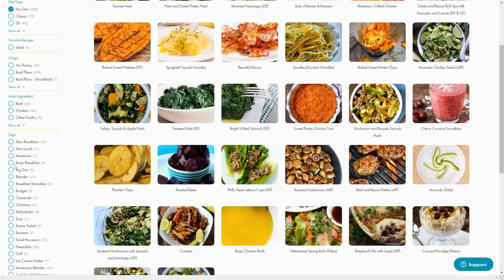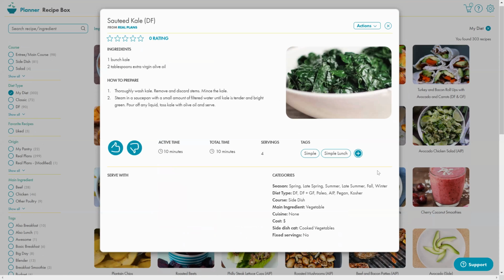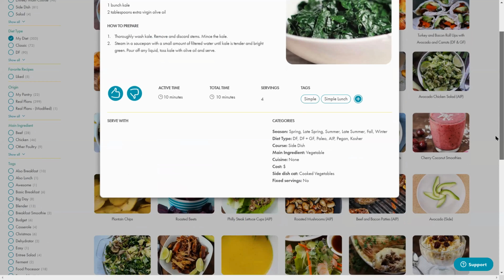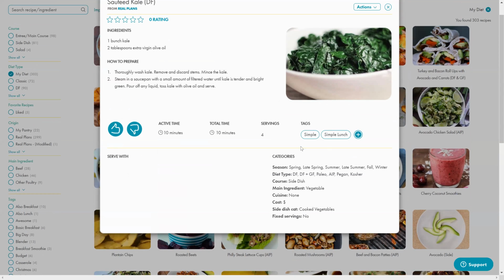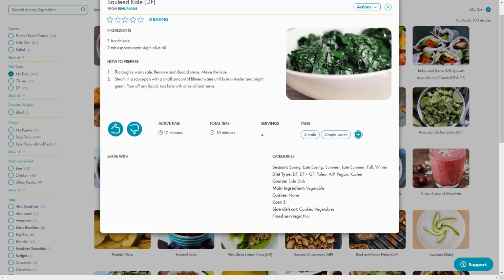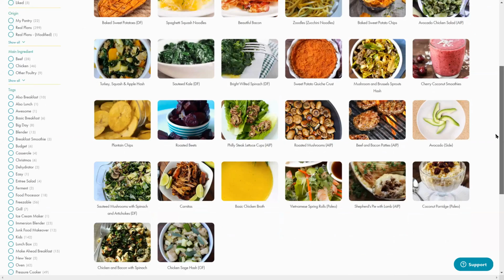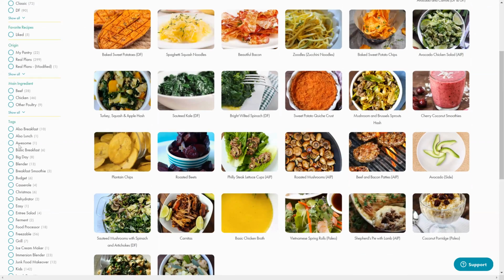There's different tags. You can add custom tags, but you can see there's a lot of different tags here that you can add to recipes. And you can do that just by clicking in a recipe. You'll see towards the bottom of the recipe, there's tags right here. So you can always add tags within each recipe card that way.